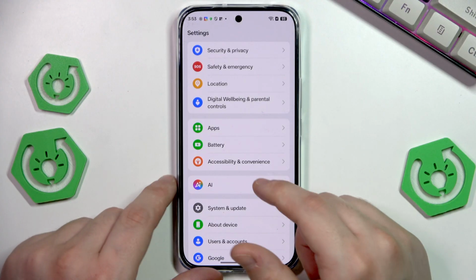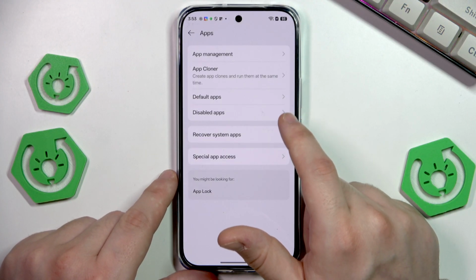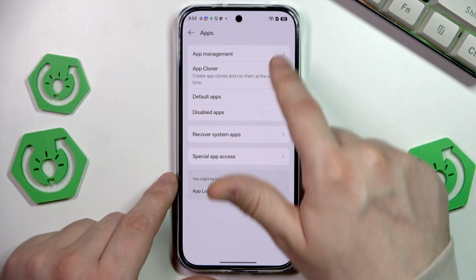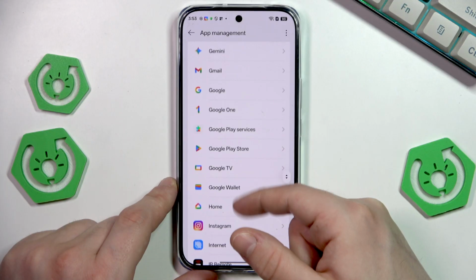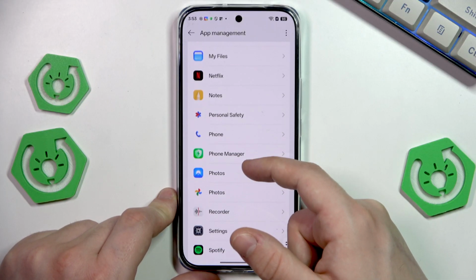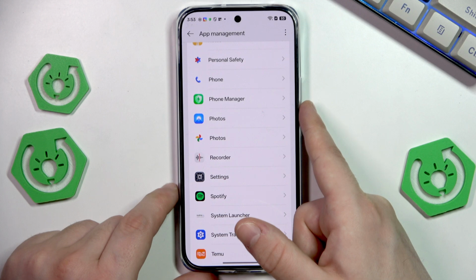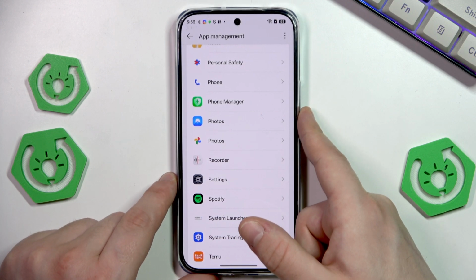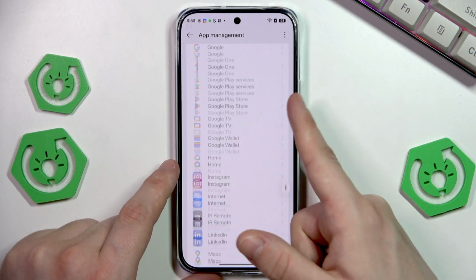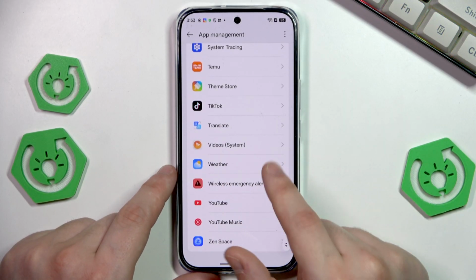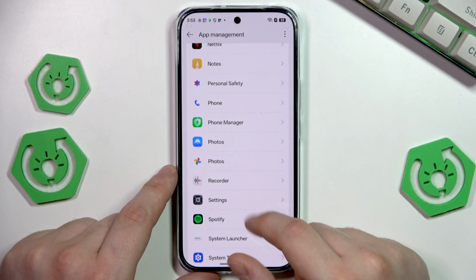Now let's go back into the apps and we can click on App Management, and simply in here, if you have some apps that you're not using, you can uninstall them to get some storage space. That also might be the problem why your device is running slowly, because you don't have enough storage space left, because simply your internal storage is stuffed and there's not enough space.